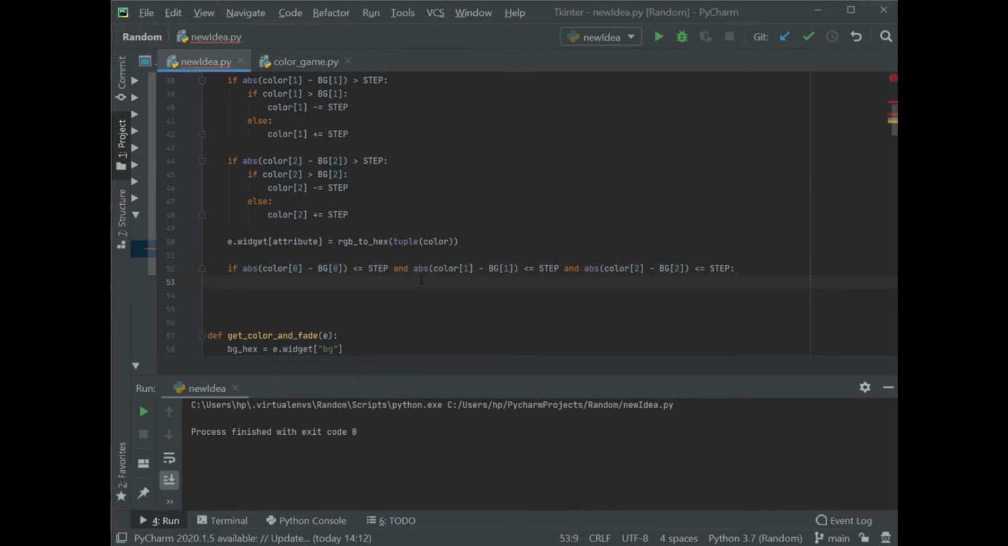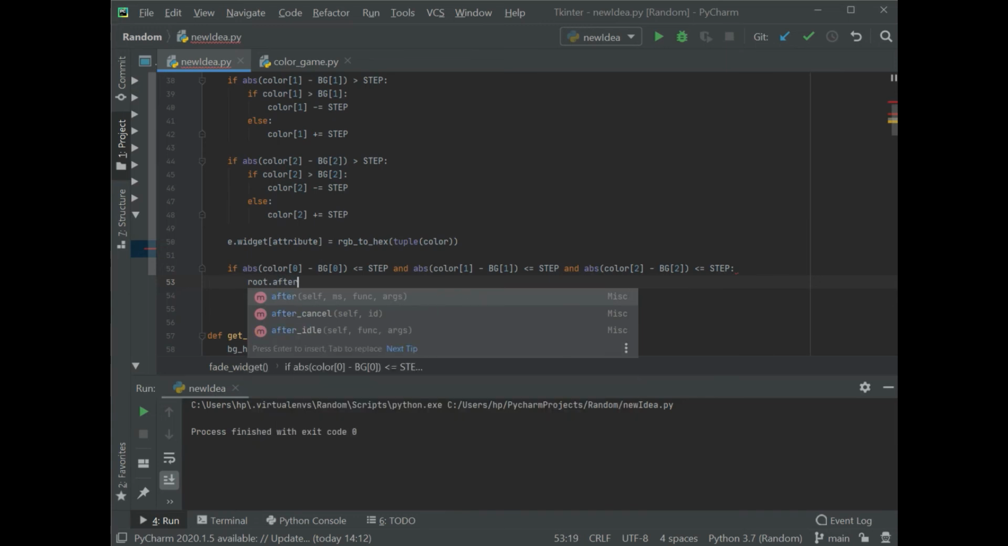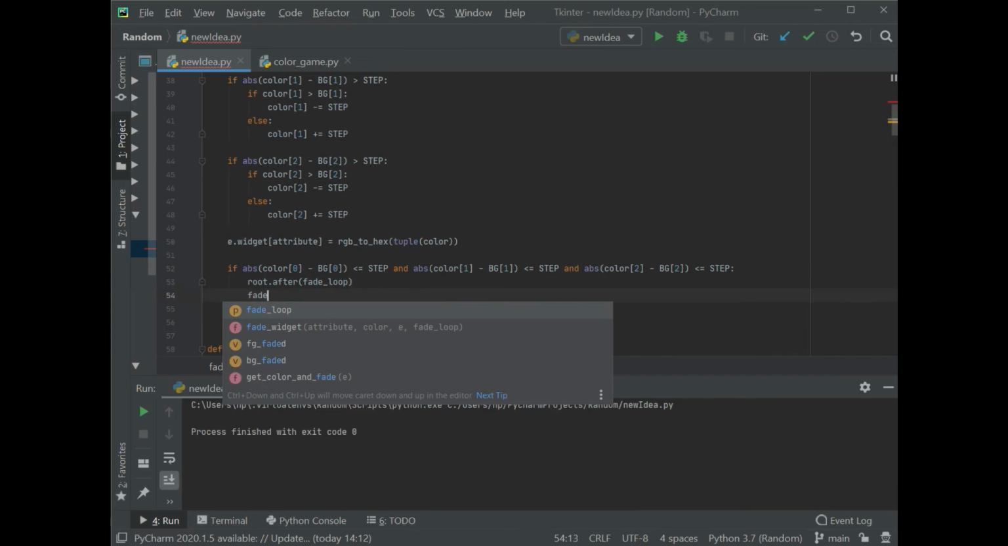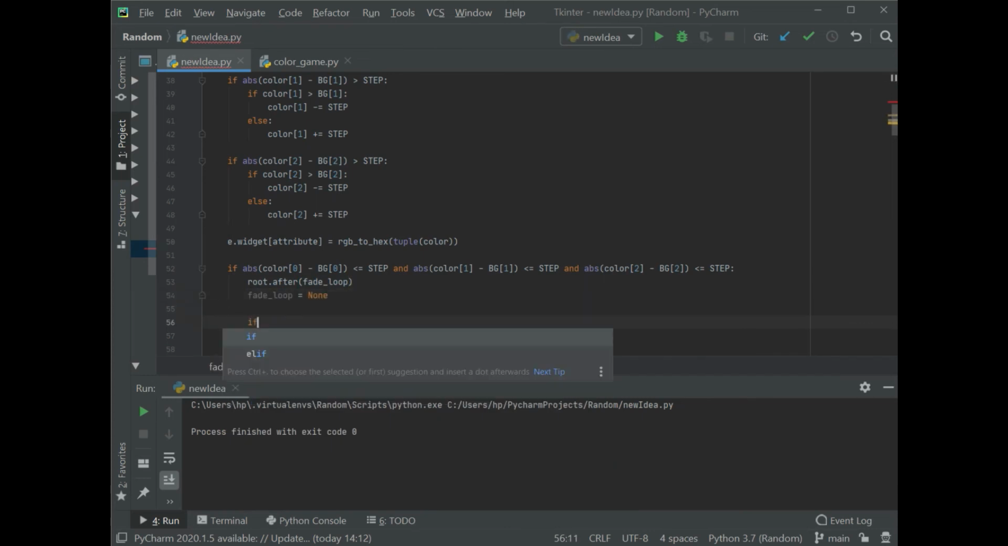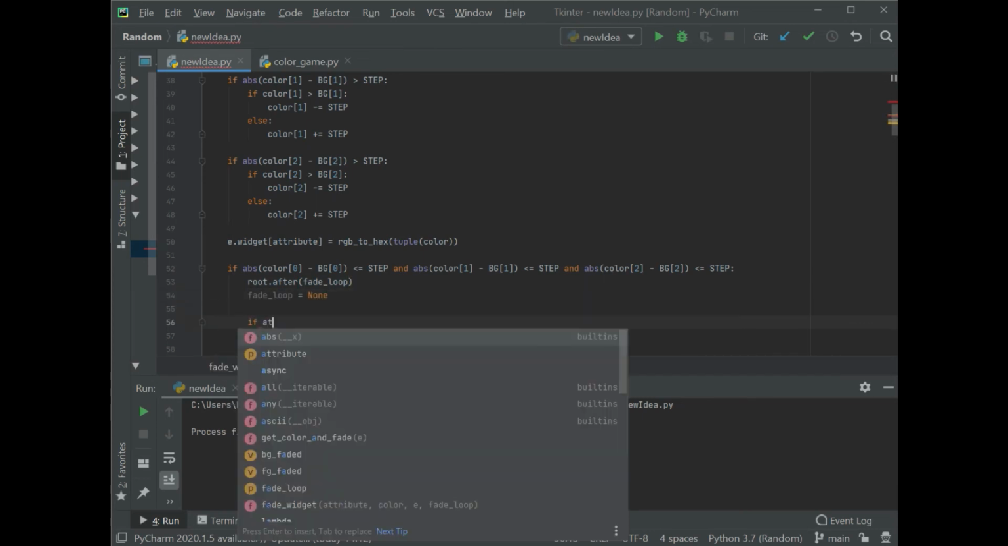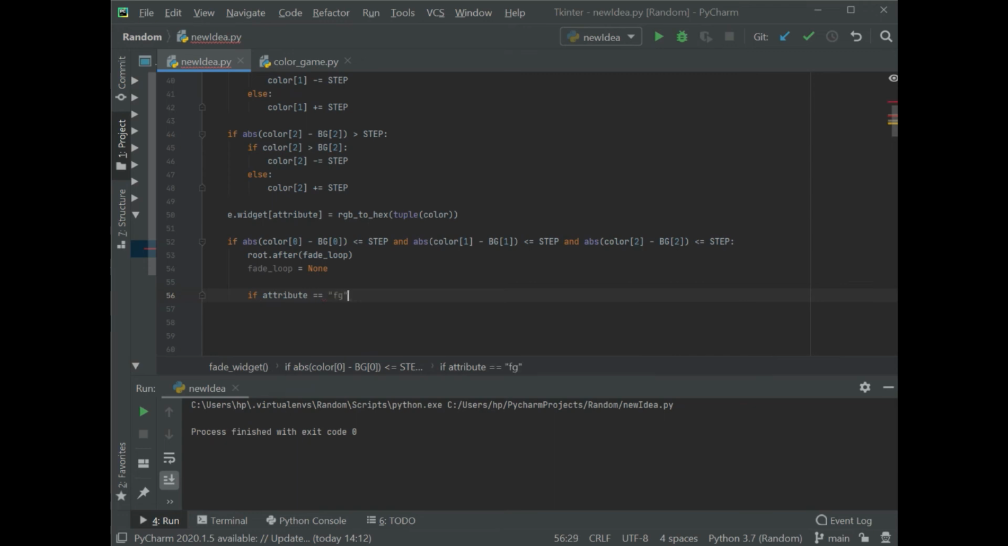Now here we need to specify root.after cancel to cancel the loop. So here will be fade loop and we will reset fade loop to none. Now after this, we need to check which attribute has been changed right now. If it is foreground, then we need to update the variable foreground faded to true. While if it is not true, it means background has been faded. So we'll change the background faded to true.